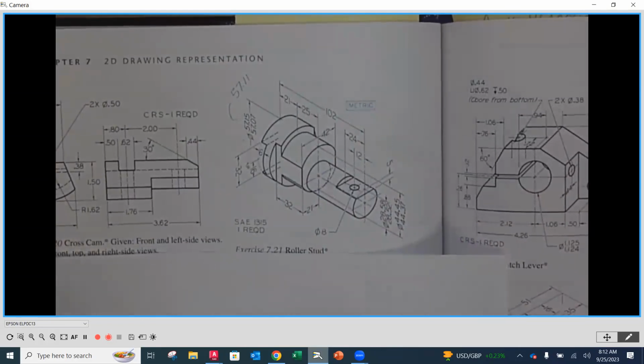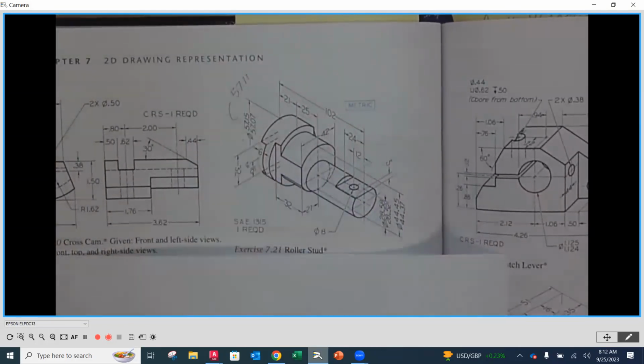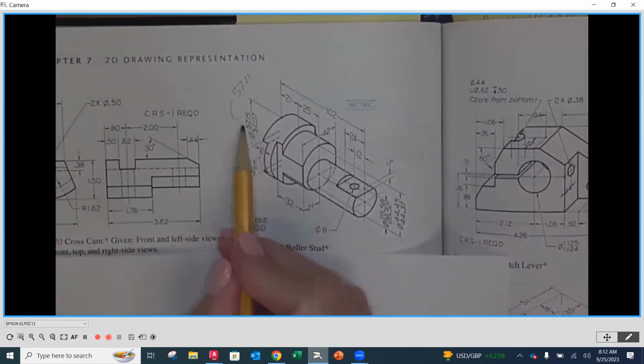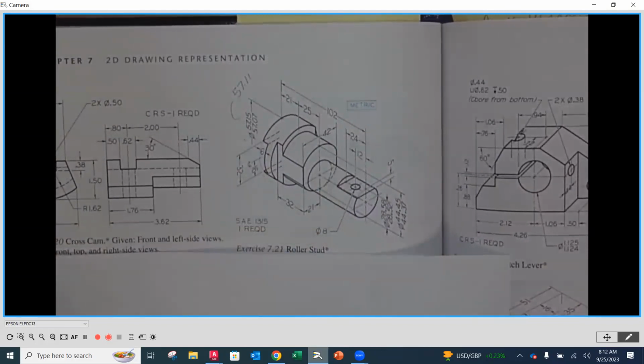With that, you're going to notice that we would add 0.04 and subtract 0.04 to get the two limits of size here. So we'll draw it to the 57.11. And then when we identify our dimension with the tolerance, it'll be plus or minus 0.04.